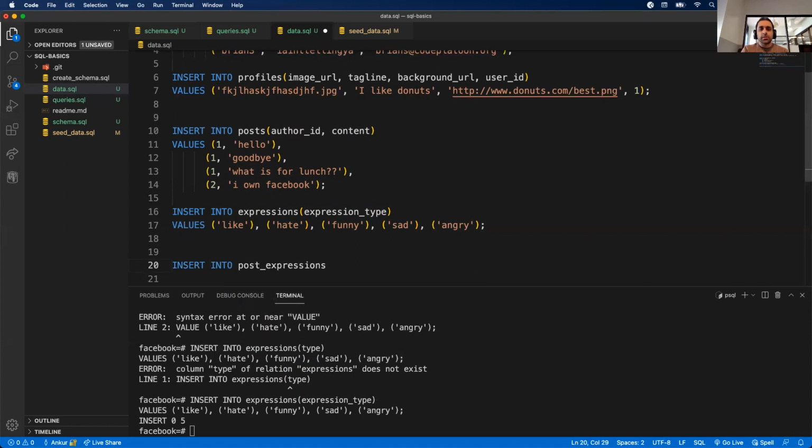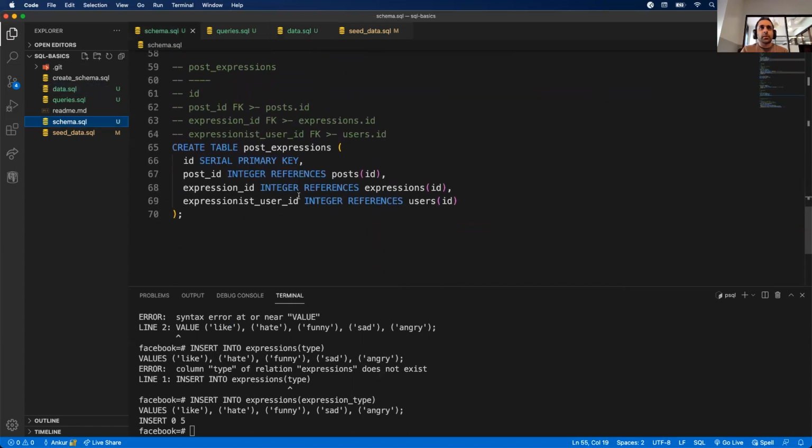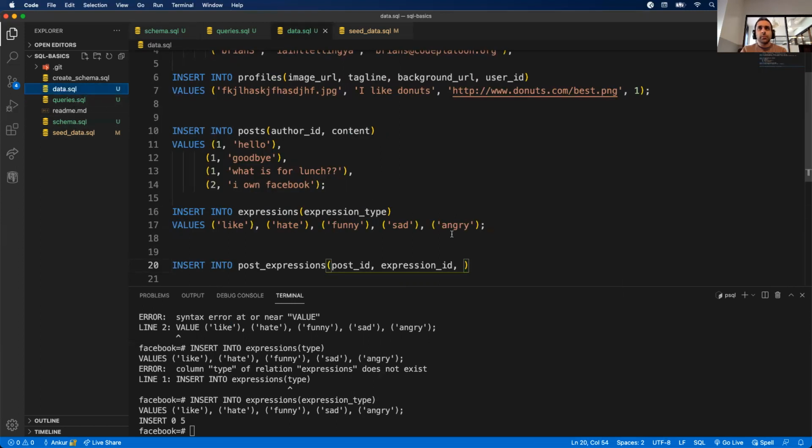post expressions. All right, so this takes in 1, a post ID, 2nd, an expression ID, and then, what do I call it? I forgot the naming for it. Expressionist user ID. Okay, so those are our 3 values we need to insert.